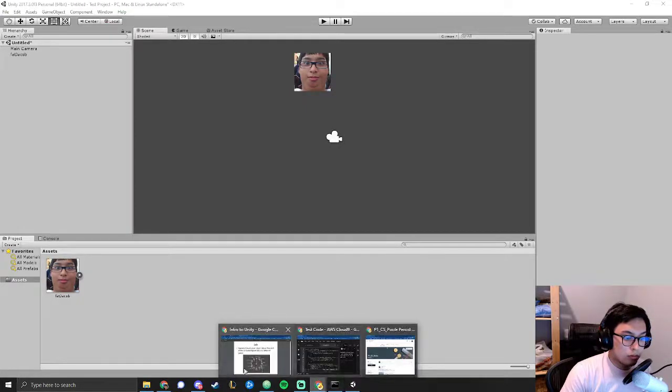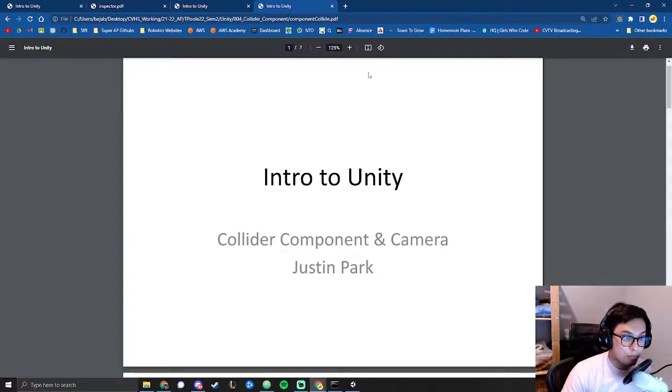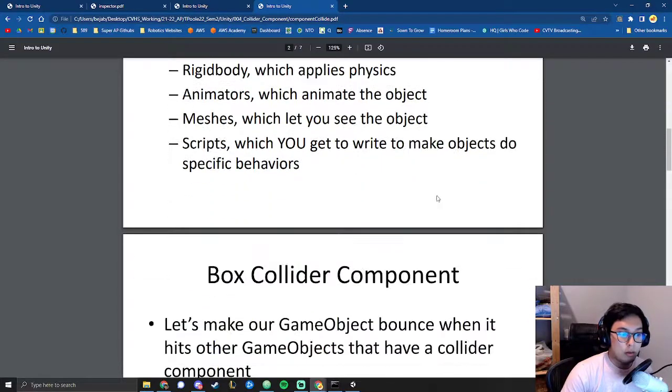Now, back to our slides. That is Lab 3, where you're going to go ahead and take your objects and have them fall at different rates. Now, Lab 4 is going to add collision to it and add collision to different objects. So we've already gone over what components are, and we're going to add the collider component to this.